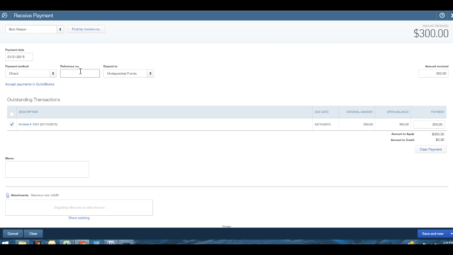Here's where the reference number is. I am going to put in 125000, which is the check number. That's going to be my reference. I am not going to put it into undeposited funds. I want this money to be applied to the AR account. So I'm going to leave it here for a second, but I'm going to immediately take it out, and we're going to talk about that in a second. So right now I'm going to put it in undeposited funds, but I'm not going to leave it there.